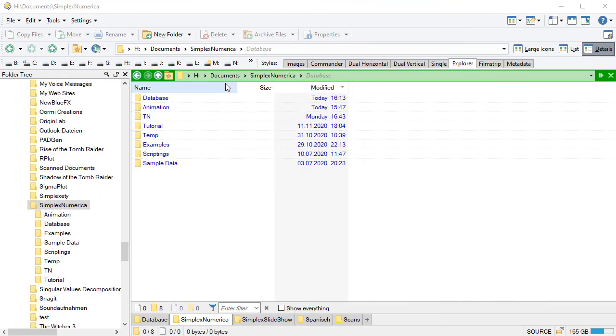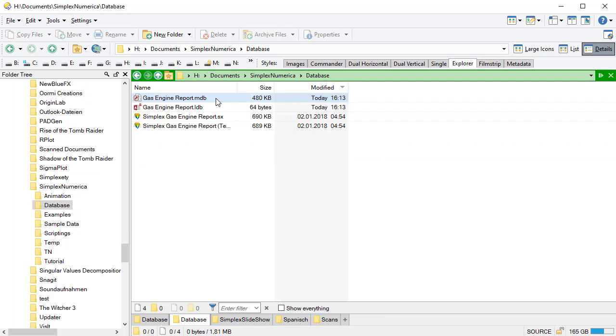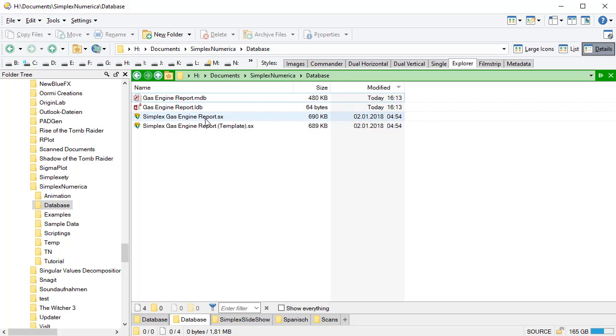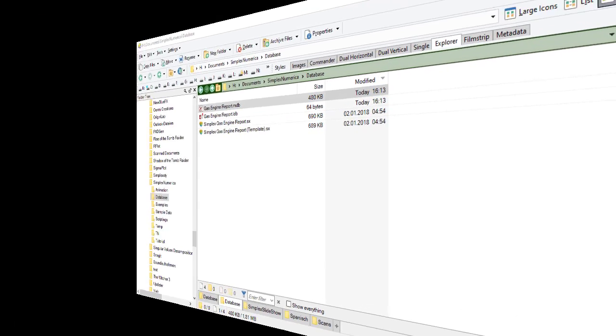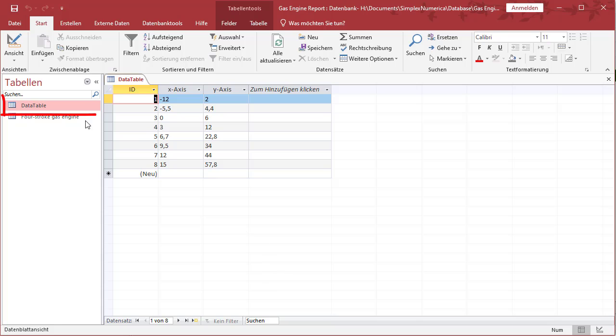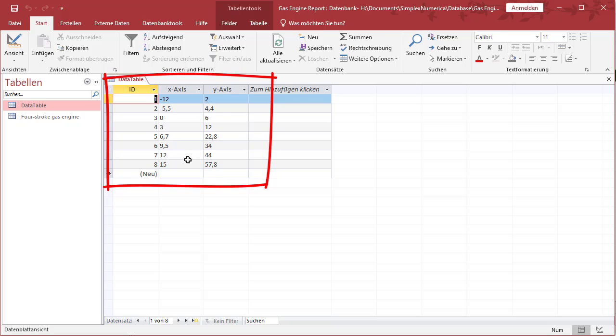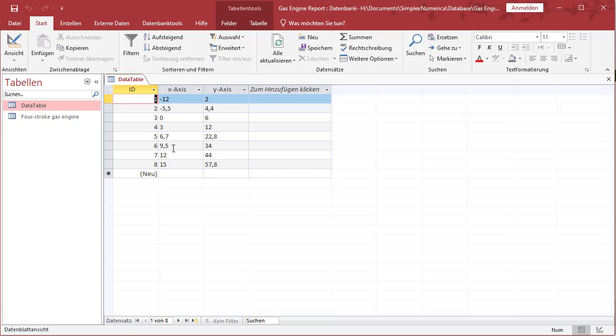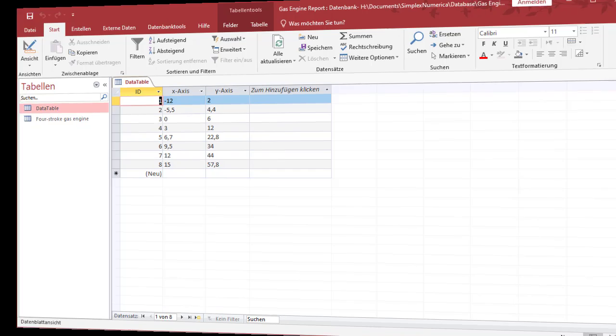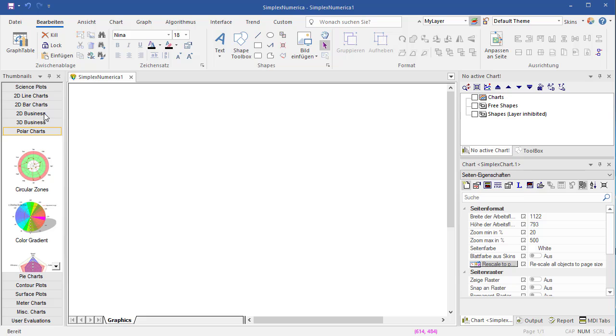So next we want to import the content of a database. The easiest way to show this is to import a Microsoft Access database. During the installation of SimplexNumerica, the folder database was created. We open the file in Microsoft Access. Here you can see the table consisting of X and Y data columns. We now want to import this table from the database into SimplexNumerica.